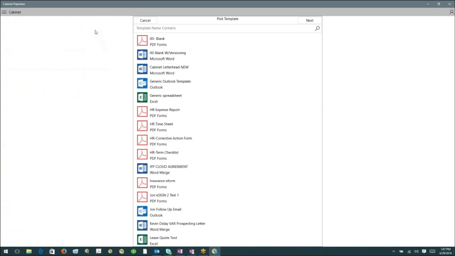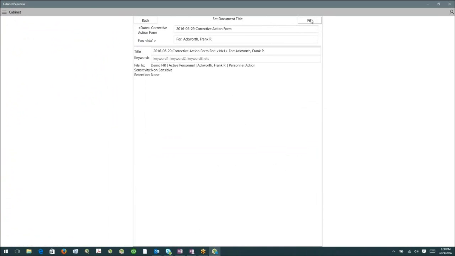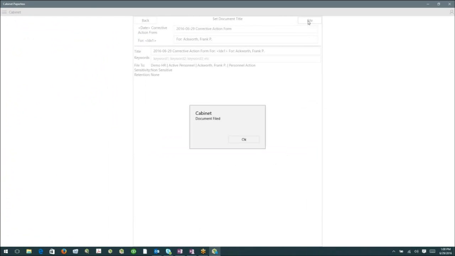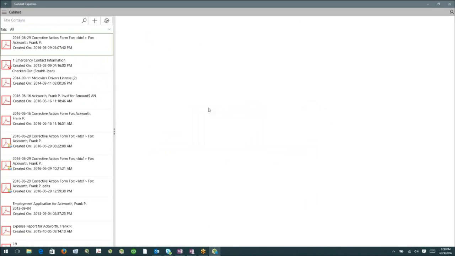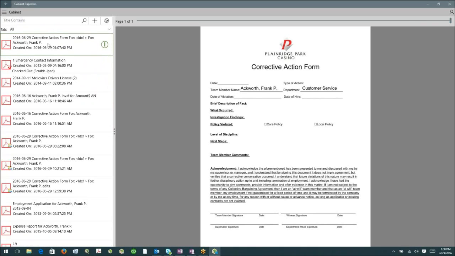By clicking on New, you're going to be presented with your list of templates. You select a template, click Next. You can set sensitivity or retention or just keep the defaults and click Next. And you can type in to add to the title of the document, or again, just click File to take the default. So now I have created a document and filed it in that folder. I get a confirmation message saying the document was filed. If that document had a template with a workflow as part of the definition, it would have automatically been routed.